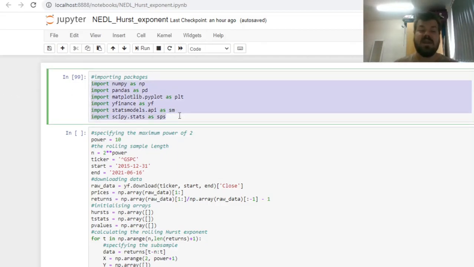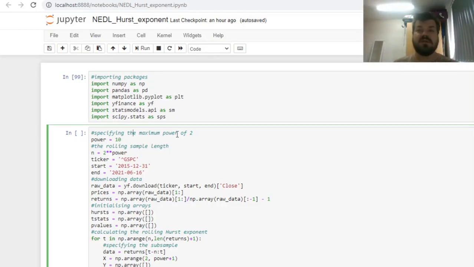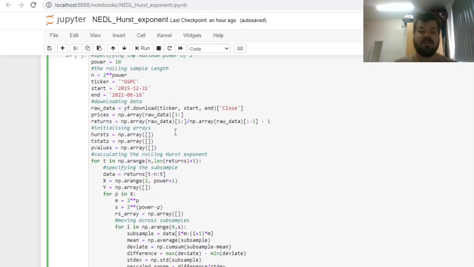The packages that we'll need today are your usual candidates, NumPy and Pandas, to work with arrays and data frames respectively. To visualize our Hurst exponent in dynamics, we'll import matplotlib pyplot as plt. To import financial data from Yahoo Finance, we will use the yfinance package. And to estimate our regressions and do some simple hypothesis testing with t-stats, we'll use the statsmodels API and scipy stats packages. Now let's move on to the heart of our script.